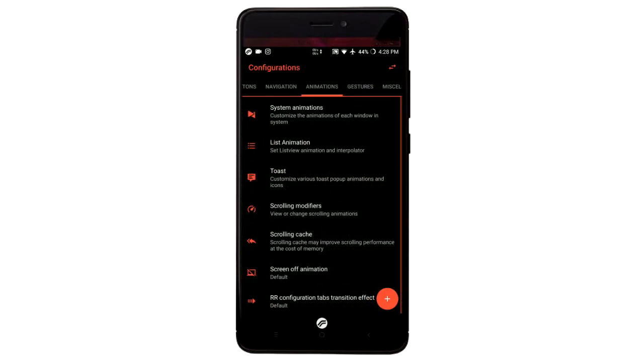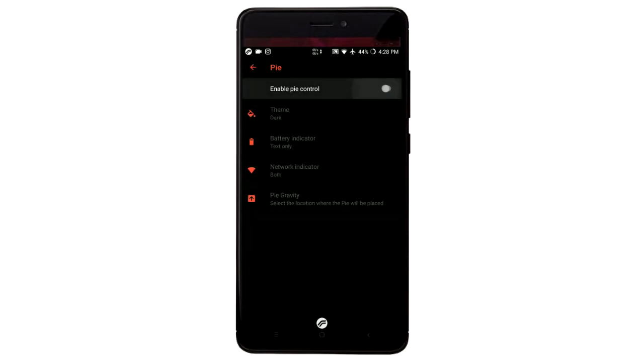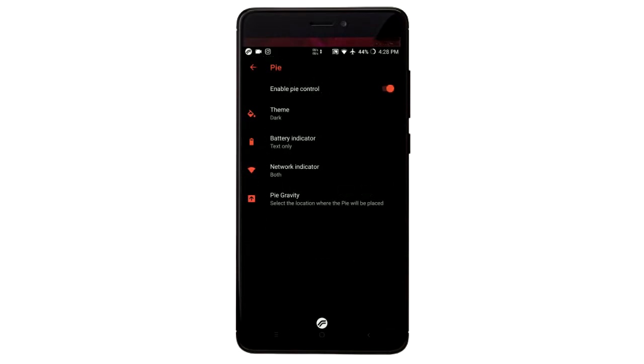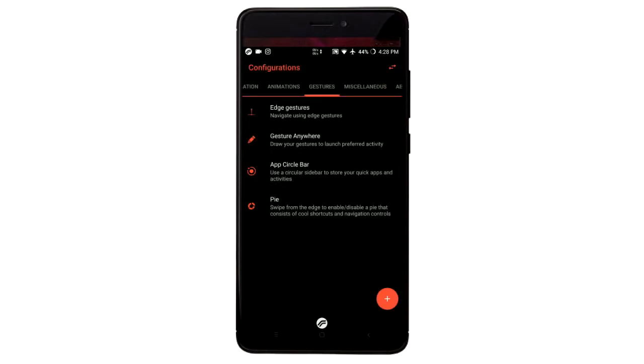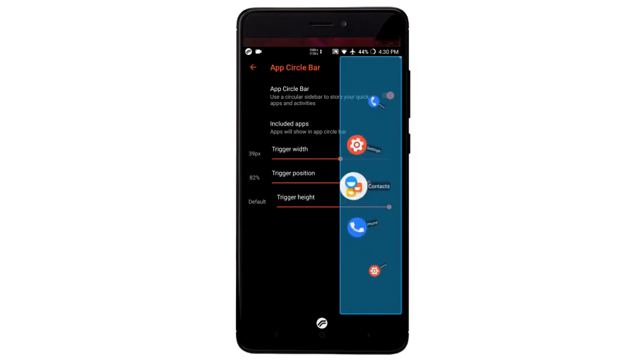Finally, let's talk about the animations and gestures. In the gesture panel, we have an option called Pie. If we enable that, we have a virtual navigation panel and it can be used by sliding from right to left. Next, we have the option called App Circle Bar, with which we can use the display like an edge display present in the Galaxy phones. That is, we have a small app drawer like the ones present in edge displays.